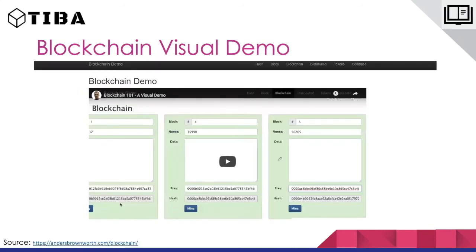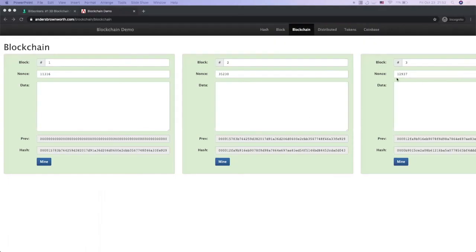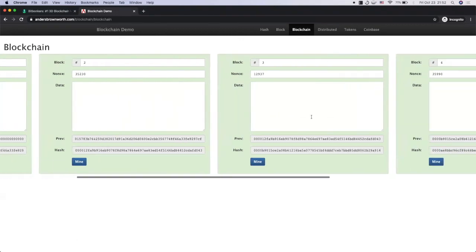Now going back to the demo, I want to finish the rest of it. Let's see. So we did the block. Now it's a blockchain. Okay. So notice now every block starts with 4 leading zeros, right? That's why they're all green.